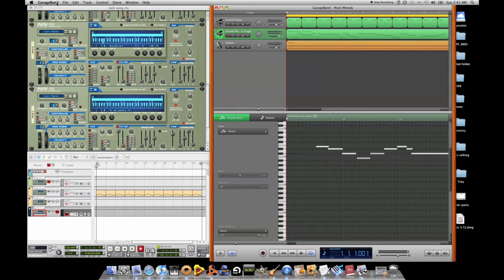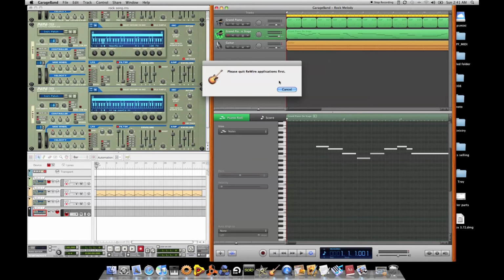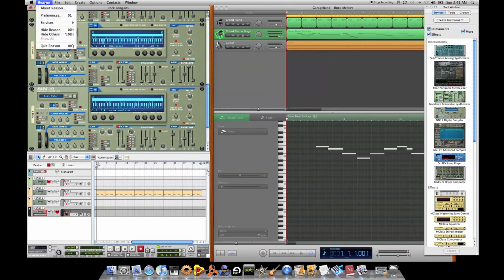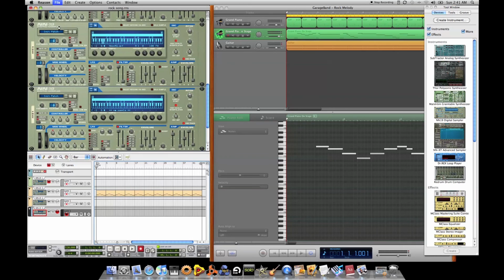Okay. Go ahead and close GarageBand out. Quit GarageBand. Okay, we gotta quit Reason first. We gotta go to Reason and actually save this right here. I'm gonna save this. Save. Go ahead and quit Reason.